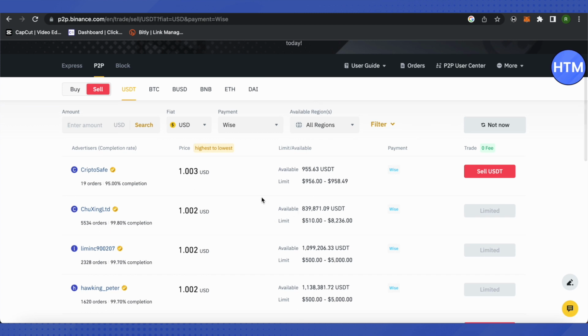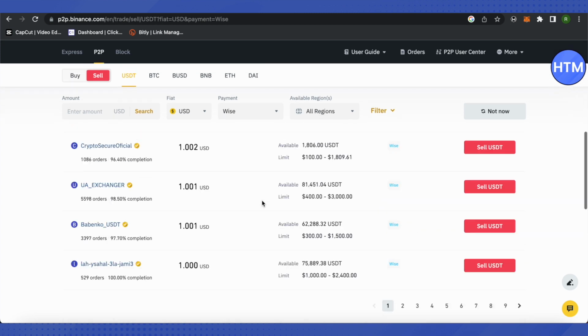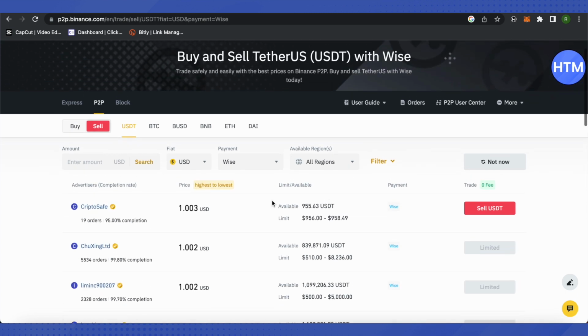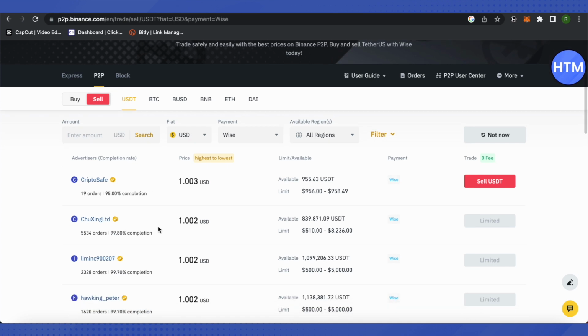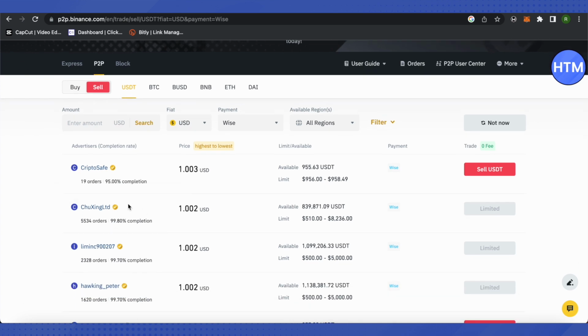And now you will see all the options available to you. The sellers, basically we will sell USDT and get USD in our Wise account. Make sure that you see all the other offers over here, and also go with the person who has highest completion rate and the limit and the USDT that is available to them.